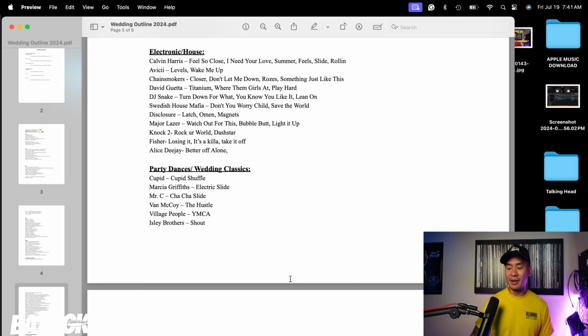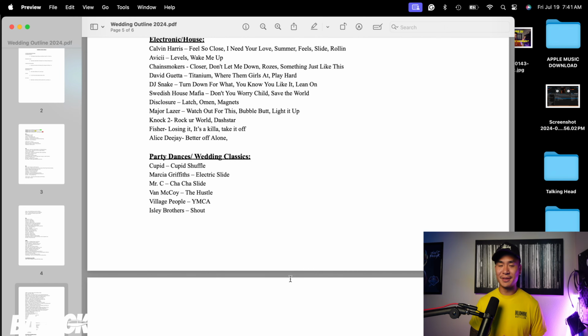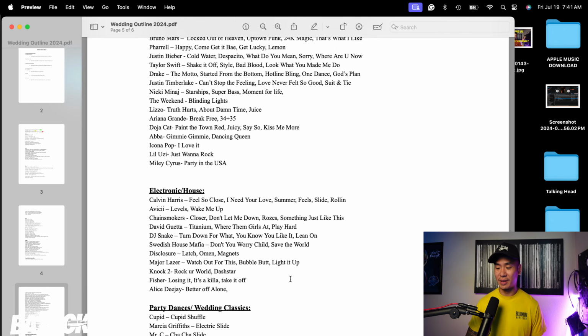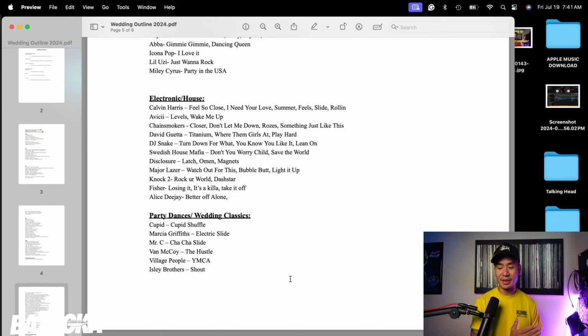Now at the very bottom of this document, and personally I don't like to play these songs, I think they're even more cheesy than what's above, but it's the Cupid Shuffle, Electric Slide, YMCA, Shout. They can be fun wedding songs, and I feel like that might be a last resort for me if I've been playing everything that I know would get a good reaction but didn't.